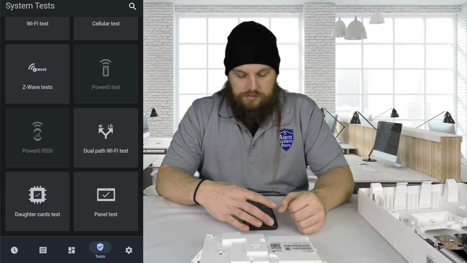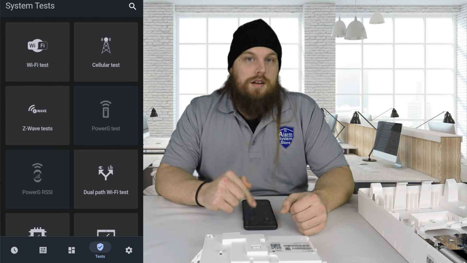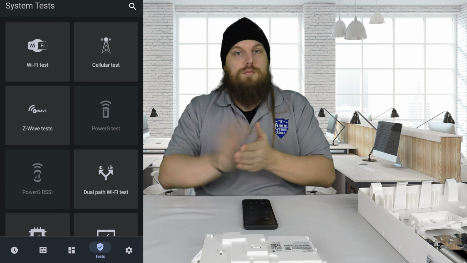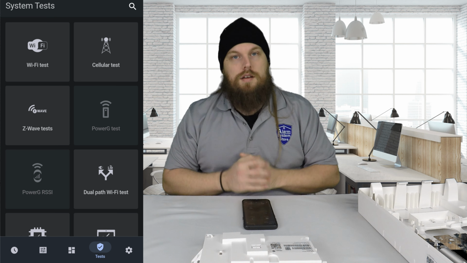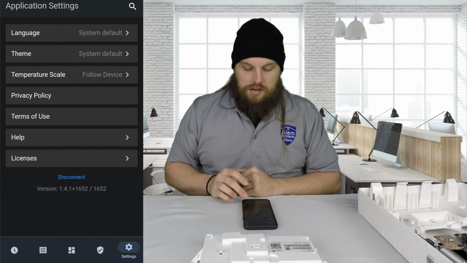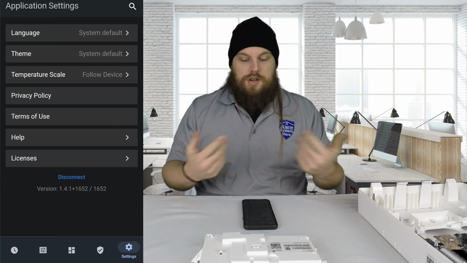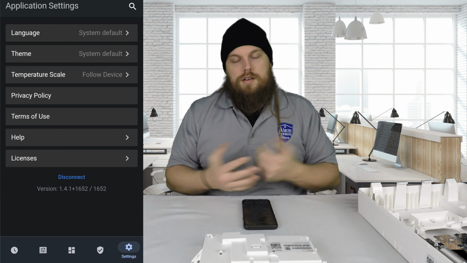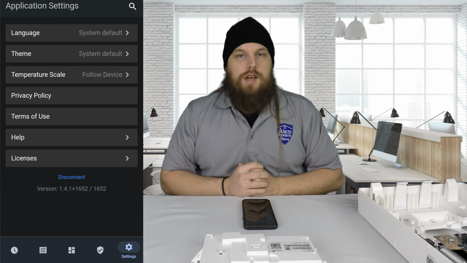One thing to keep in mind, this is where you do the cellular test if you're setting up Alarm.com service. The cellular test is required to connect the panel to Alarm.com, so you have to do that cellular test there. So keep this menu in mind if you have to set up service. And then on the right is a settings option, and that is just for settings of the app. You can change the language, the theme, temperature scale, whether it's Celsius, Fahrenheit, so on and so forth. Just a few options there, and that's pretty much it for the app.